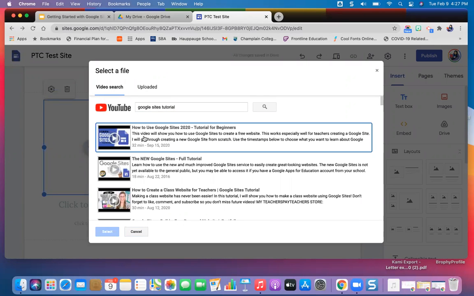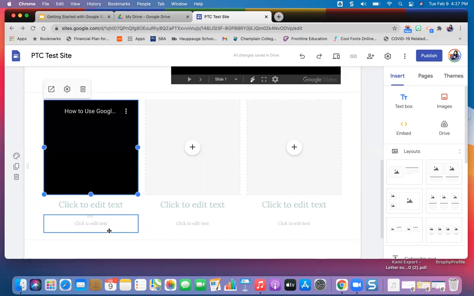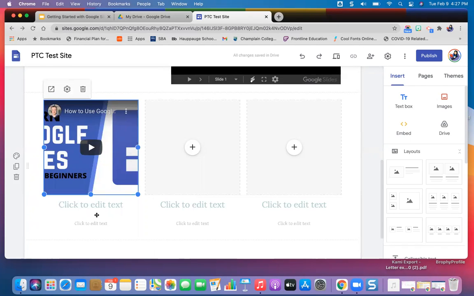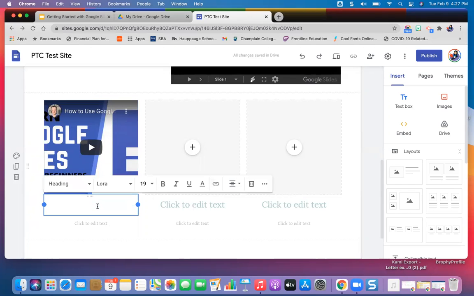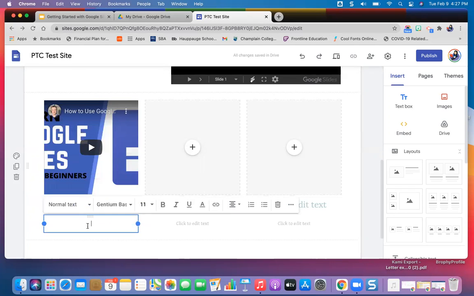Obviously, you would want to vet this before you brought it in, but now I just brought in a video and it's built right in. The text is right here, Google Sites. I could also add something else if I wanted to. I don't need to, which brings me to fonts.